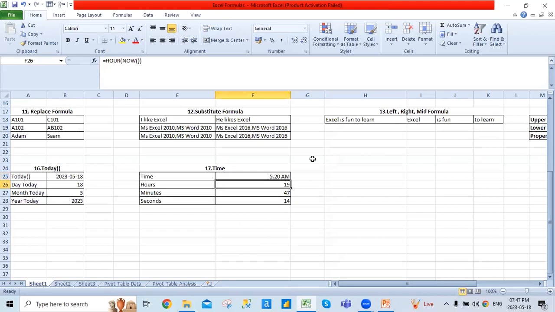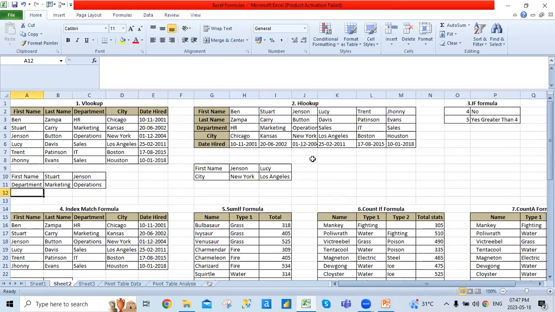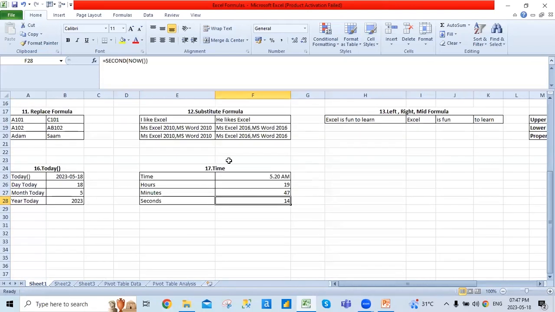Similarly, for hours, it is going to show me the current hours now. What is the hours now? That it's going to show me. Then for the minutes also, it is going to show me that way, and for your seconds also. So these are some of the very basic formulas that we have covered in the formula section.